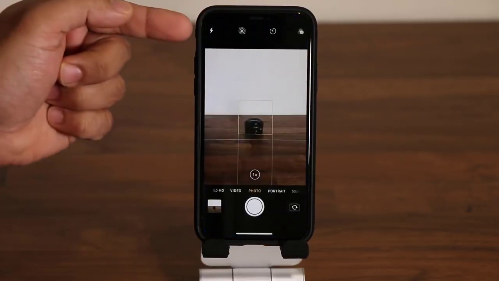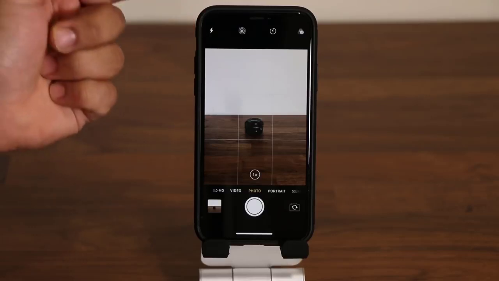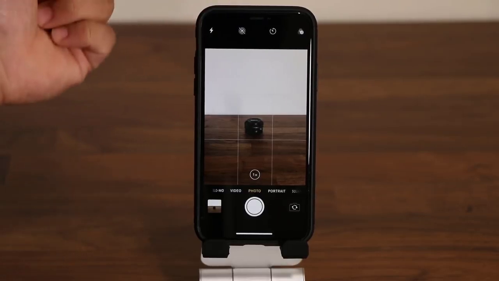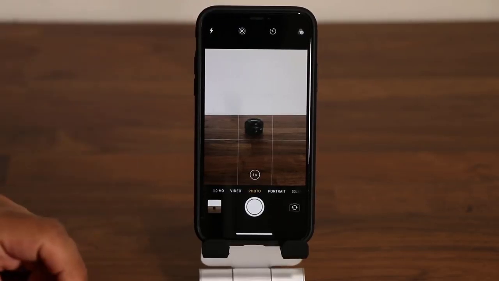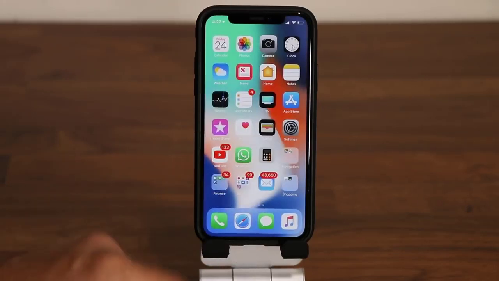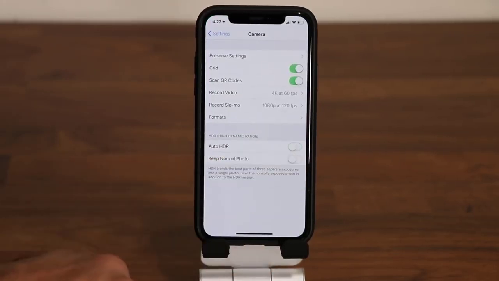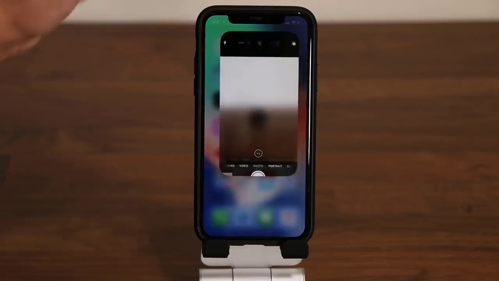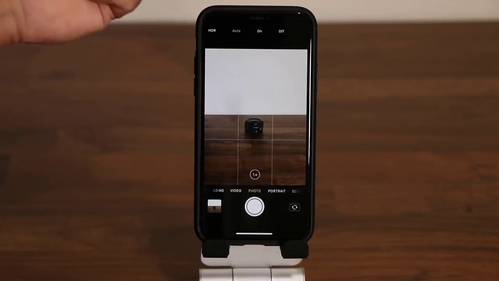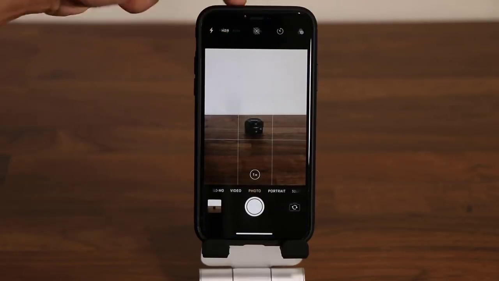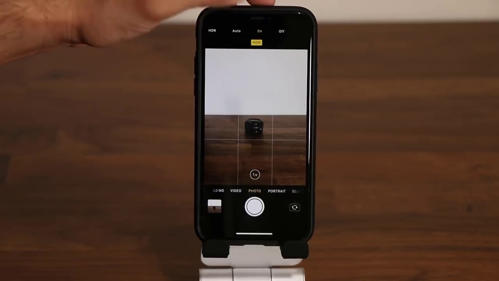Now, if you look at the top here, you only have 4 options. And normally you would see the HDR option here too, but it's not there because we have it set to automatic mode. So if I go back out to the settings, if I disable this, you do have the option to actually turn off the HDR. You can turn it off, on, or you can keep it at auto.